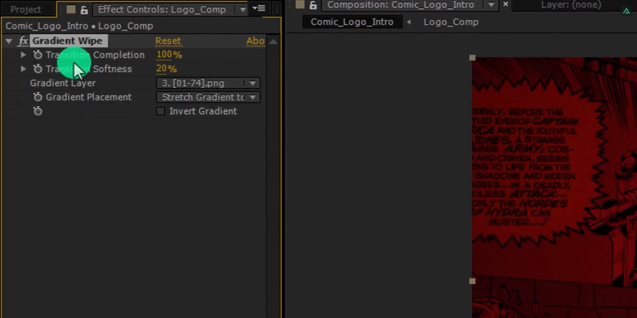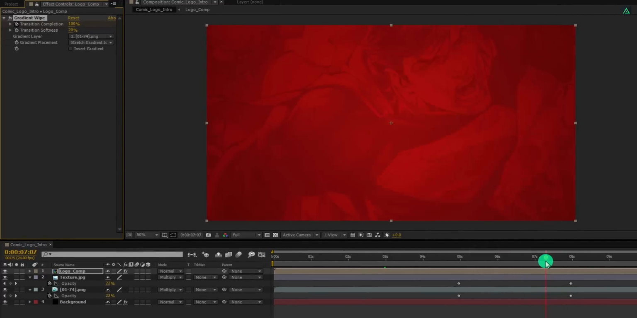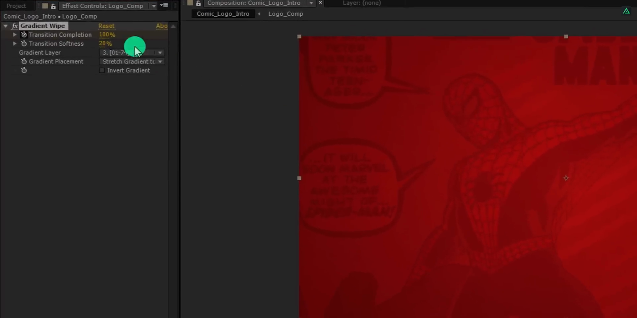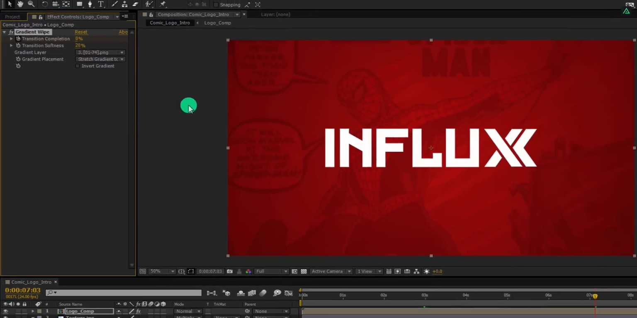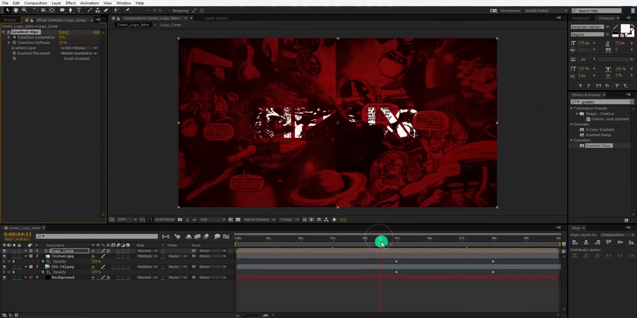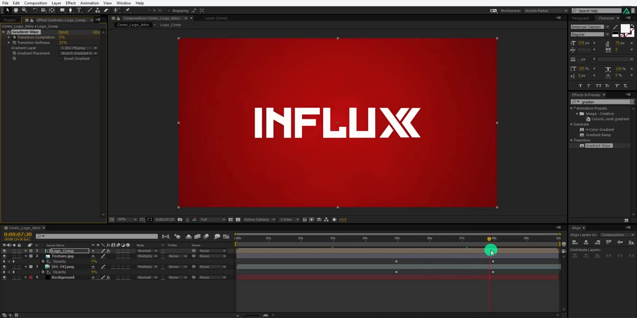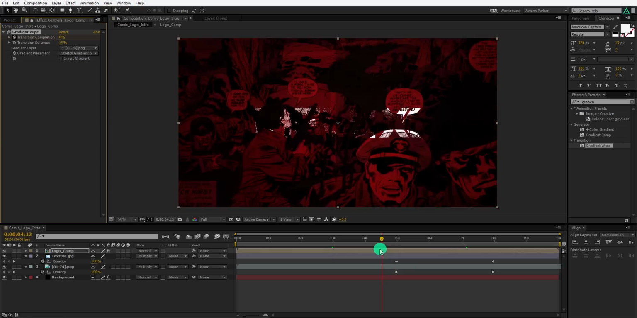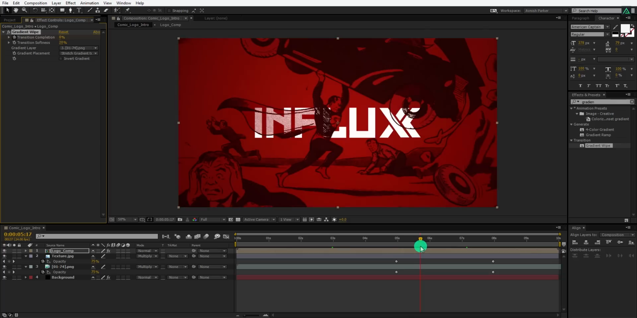Now add a keyframe on transition completion. Go to the 7th second position, and change the transition completion value to 0%. Check the animation, and it should look like this. This logo layer is using the sequence layer data for appearing. But I want the images to appear before showing the logo.